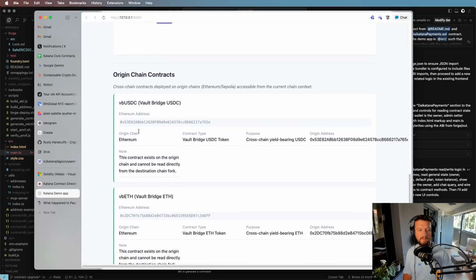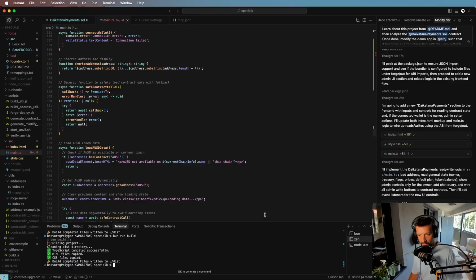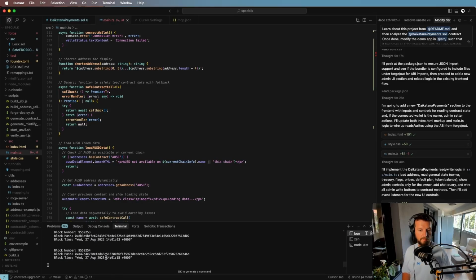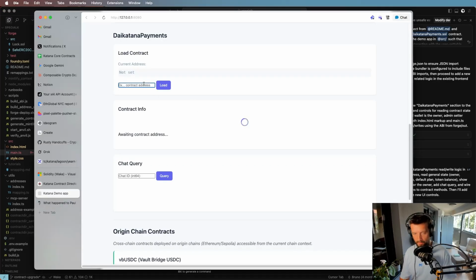I do not like that it didn't figure out which contract address we have, but to be fair, we didn't really give it information on where this might be. So let's actually give it this information, and that's going to be up here. This was our latest compiled address. Now let's see if we can load that. Load. Okay, it doesn't work.